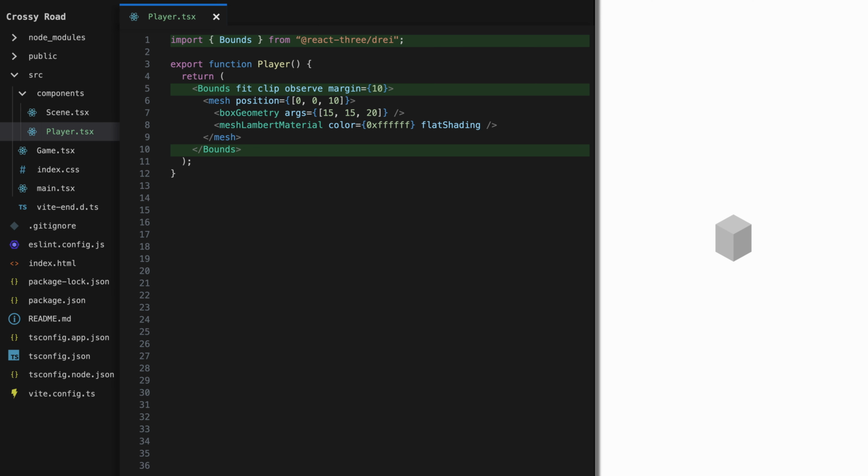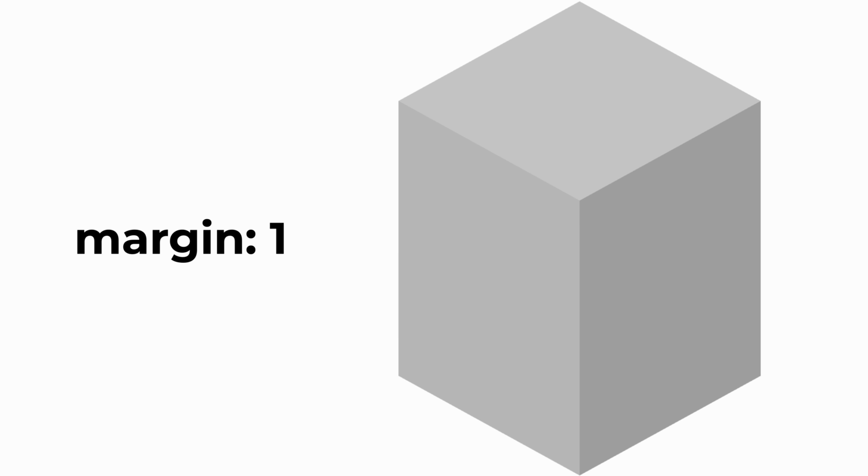We frame the scene using the Bounds component from Drei. The Drei package is a collection of utility functions from which we are only going to use the Bounds component. This calculates the bounding box and frames the scene according to the margin prop. We want to frame the player, so we wrap it in the Bounds component. This component calculates the size of its children, this time the player, then multiplies the size by the margin prop, and that will be the size of the visible area.